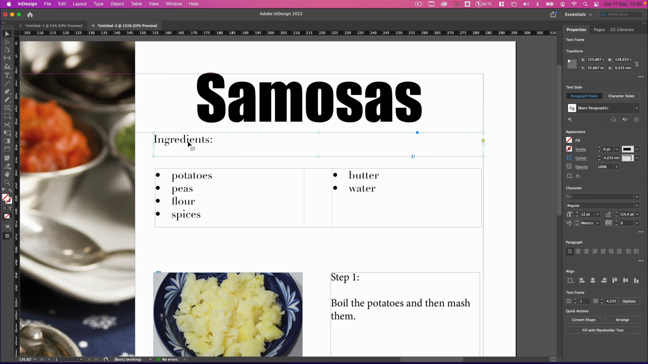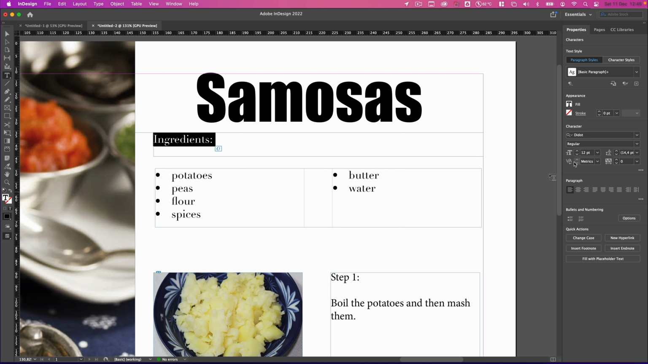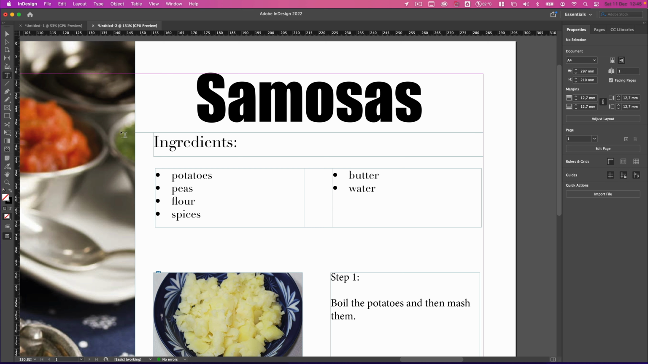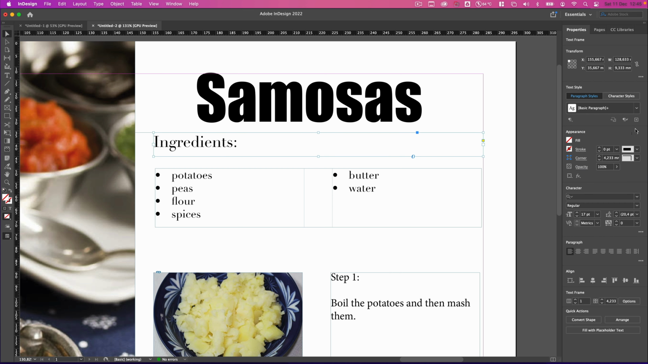Let's go to our ingredients. I'm not quite happy with this, so I'm going to make it a little bit bigger. And what else do we want to do to it? No, we'll just make it bigger like that. So it's at size 17. Click on the black arrow. Click again there. I'm going to click the plus sign, and we're going to call this a sub heading. That means it's not the top heading, but it's the heading underneath the bigger heading, a subheading.